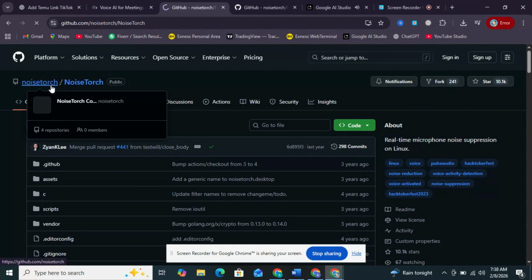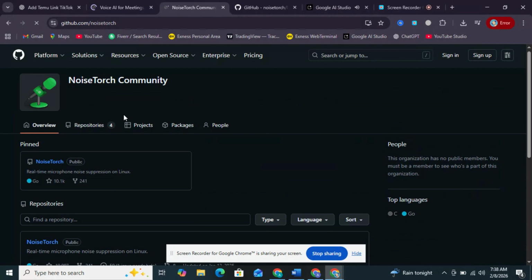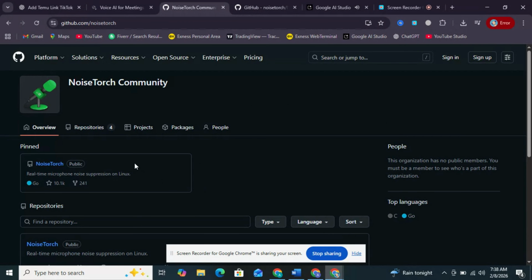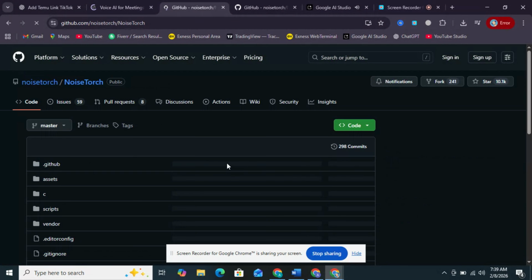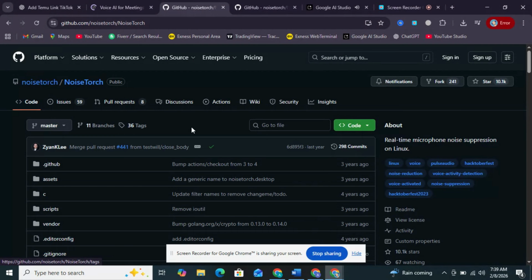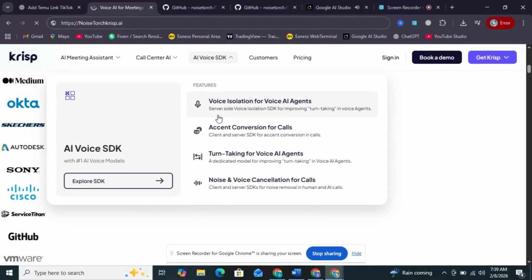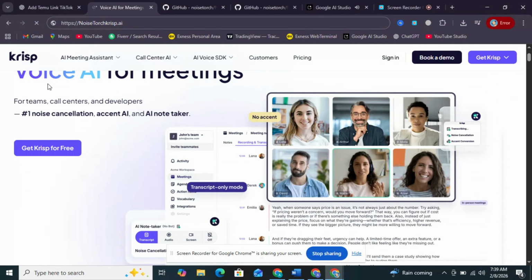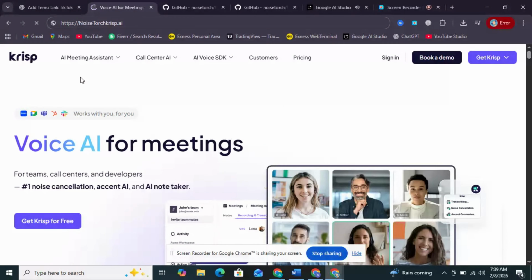Now, NoiseTorch. NoiseTorch is a free, open-source noise suppression tool, mainly for Linux users. It uses your system's microphone input and applies noise reduction locally. It's lightweight, private, and has no usage limits, but setup can be more technical, and it doesn't work on Windows or mobile. So which one should you choose?